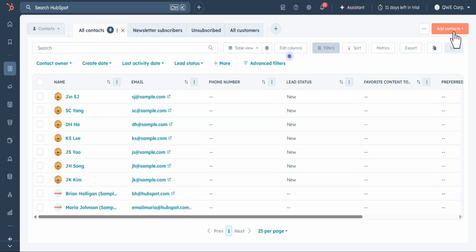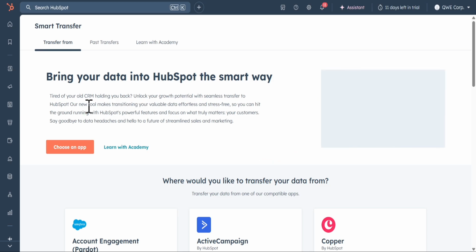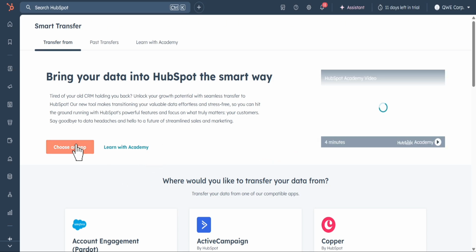In the Contacts area, choose Add Contacts, then select Import. Instead of uploading a file, choose the option to transfer data. This takes you to HubSpot's Data Migration Hub, where you can connect to a source app and let HubSpot handle mapping and syncing. Click Choose an app and select your source CRM.